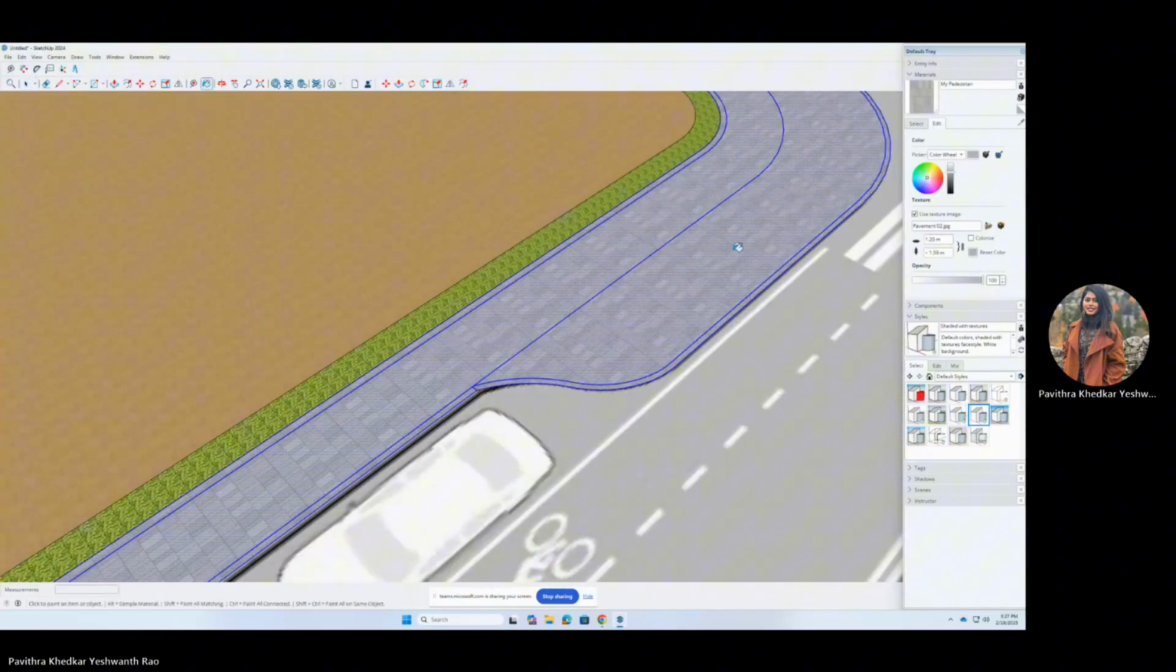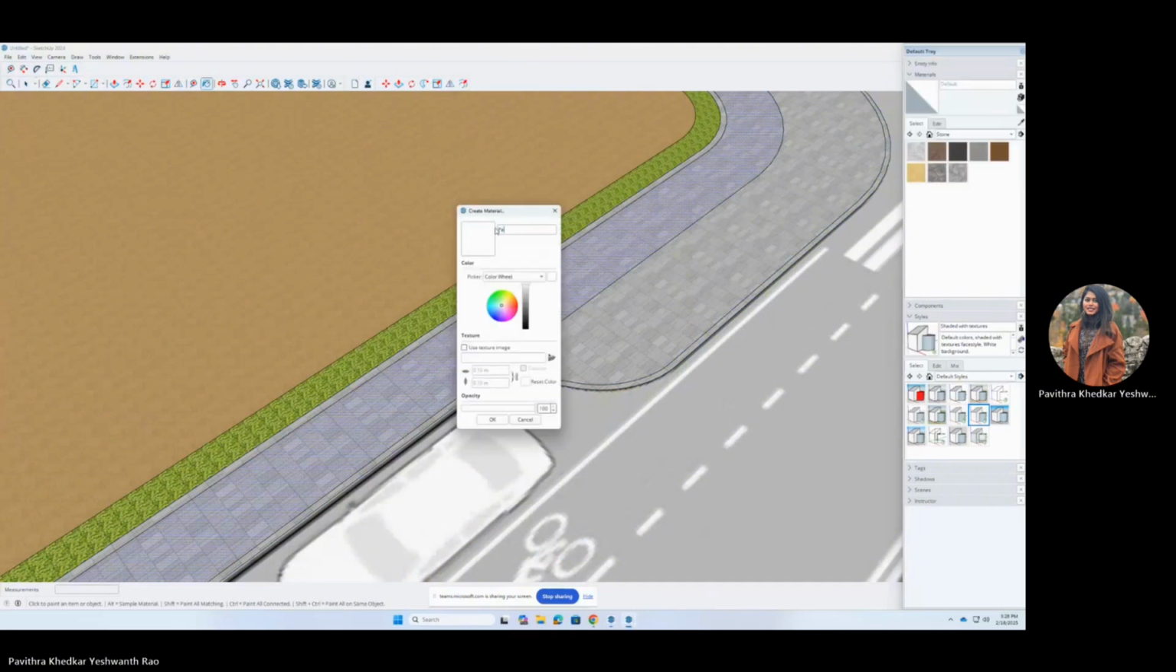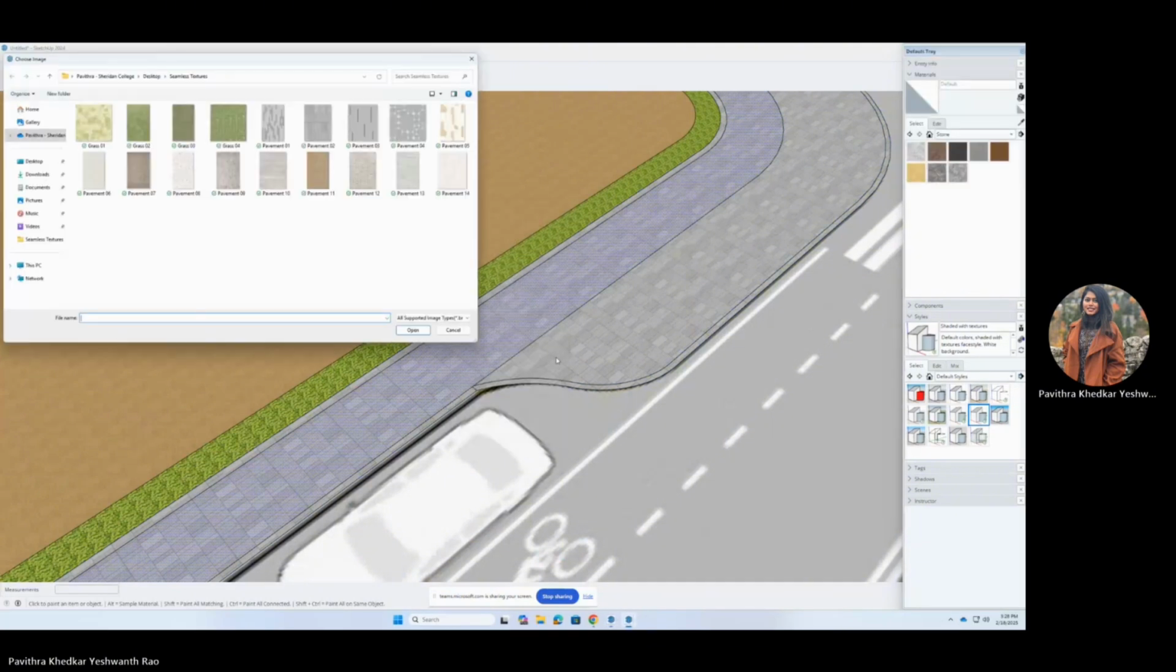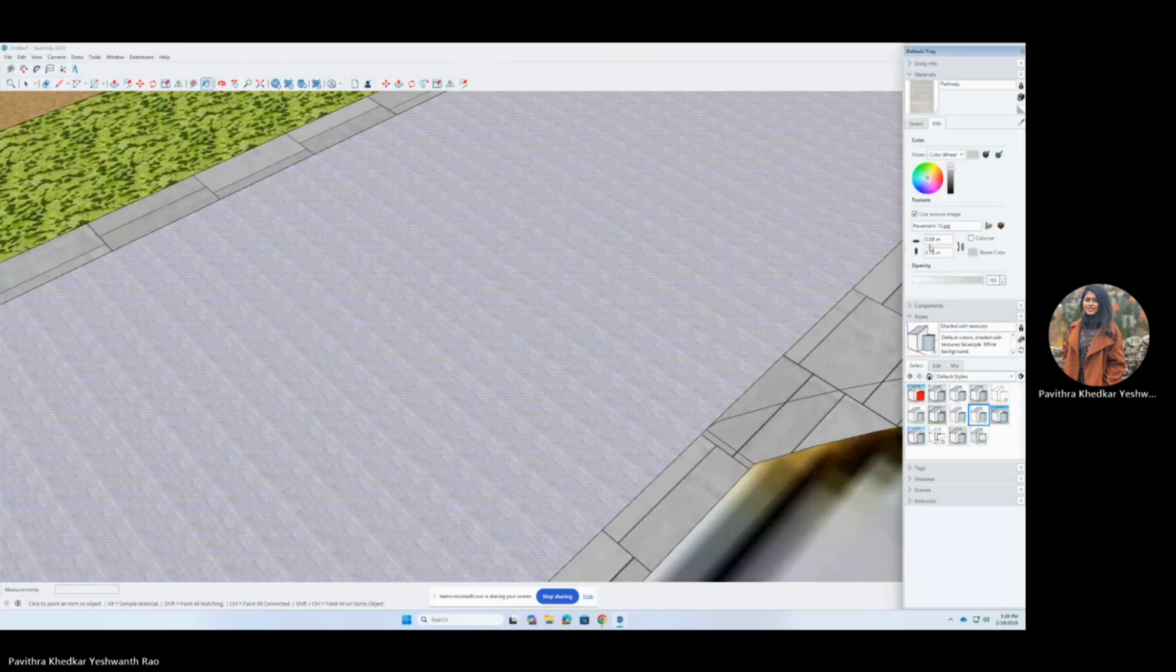Setting scale and adjustment. When prompted to set the scale of your new material, this can be adjusted later. Modify transparency if needed. Click OK to finalize and add the material to your library. Apply different materials to street elements. Use distinct materials for various street components.